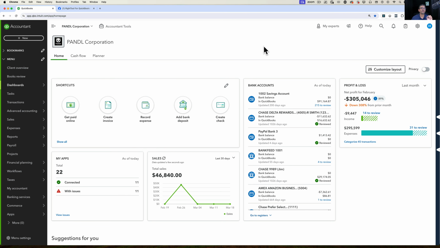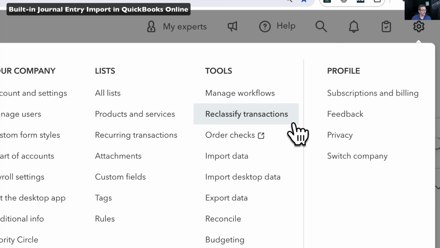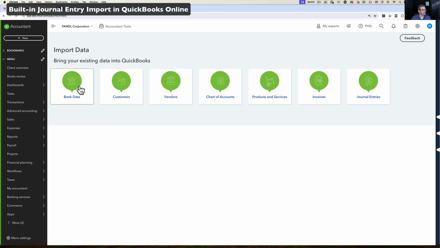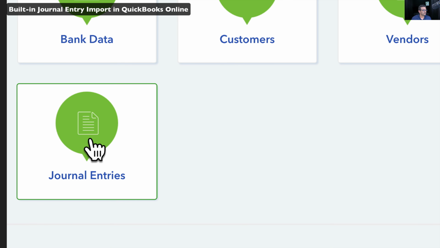Okay, let's start with the built-in journal entry tool. We're going to click on the gear menu on the top right, and then go down to where it says Import Data. Inside Import Data, you're going to see 1, 2, 3, 4, 5, 6, 7 boxes. Again, as I mentioned earlier, only a small group of people as of the date of this video have access to this new journal entry feature.